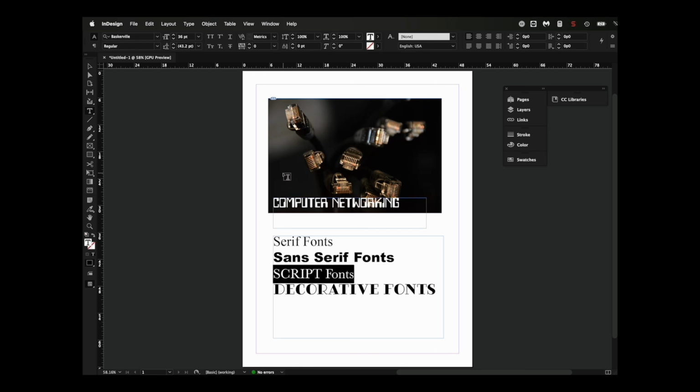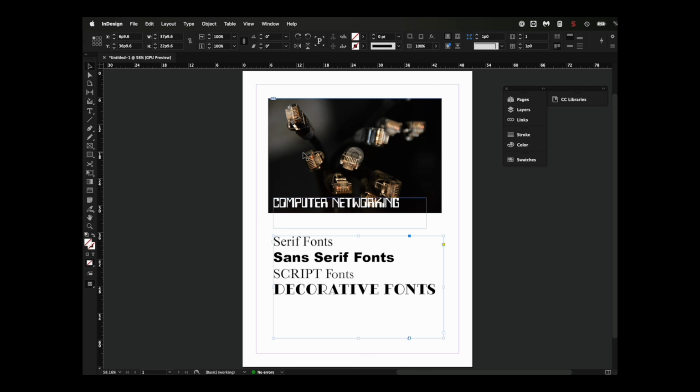This is an example up here of an image and a font on top of it. The image is obviously a computer-based image of networking cables. So when we're doing the ad layout, you want to make the font selection appropriate for the image. And this is one example here.